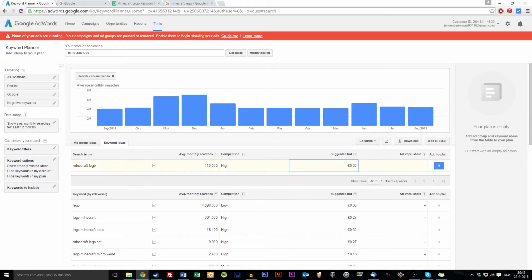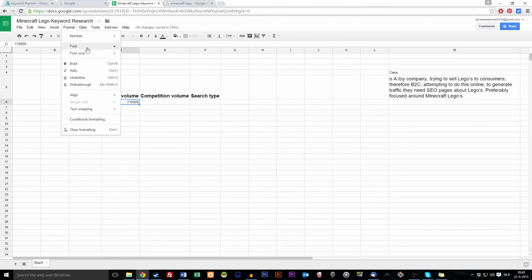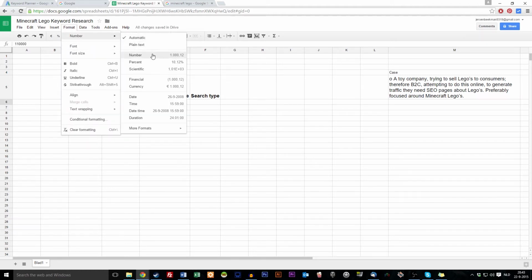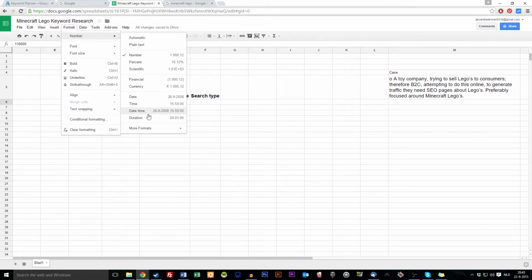So first, this keyword, let's copy the average monthly searches and let's paste that at the search volume thing. So 110,000. Let's see if I can format this more nicely. It's a number. There we go. Can I remove the decimals? That would be nicer, right? Let's see if I can.